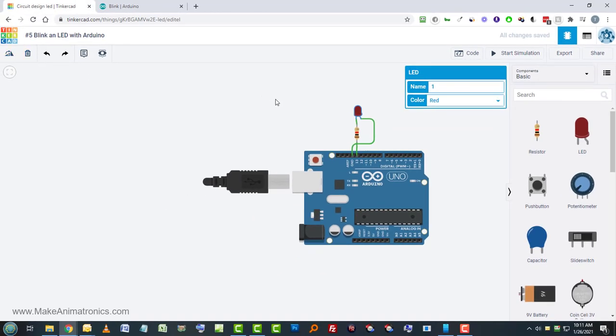If I go up here, I got to highlight the LED first. And then I'll go up here and I can use my rotate button to rotate it. So I can only rotate it that way. I can't make it so that the anode and the cathode are in opposite positions. So you have to do whatever you can do to make it look organized.